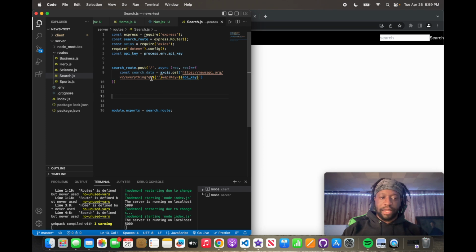So remember, we're doing Q, we're doing language, and I don't believe the order matters as much. So English, and then search in is equal to title. So we want to search in title, and then we want to say page size, making sure it's in camel case, is equal to 21, and the API key.